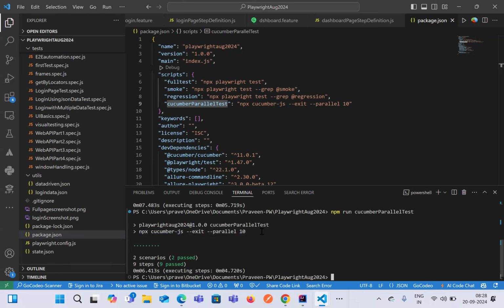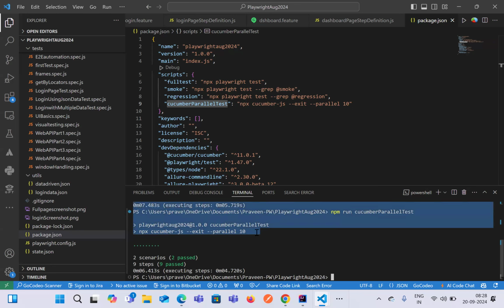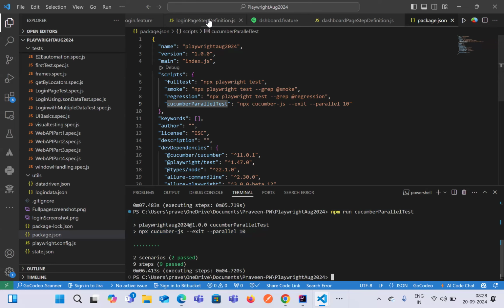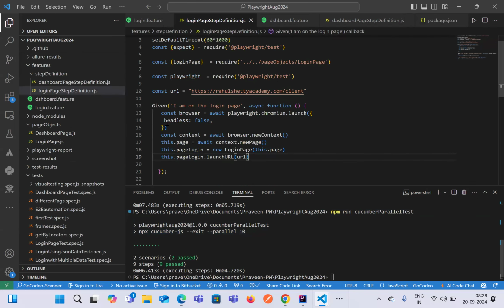Now we also know that, like in Playwright, the tests will run in headless mode by default. So we have anyways given over here a headless flag at the time of launching the website, launching the browser.